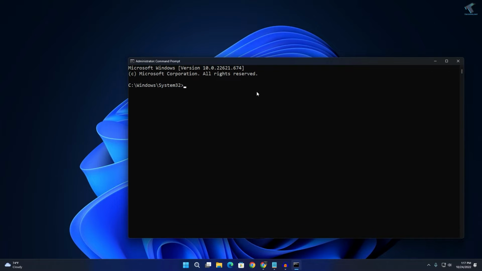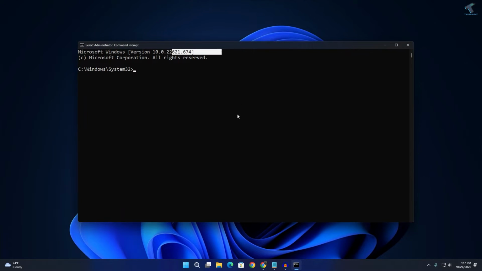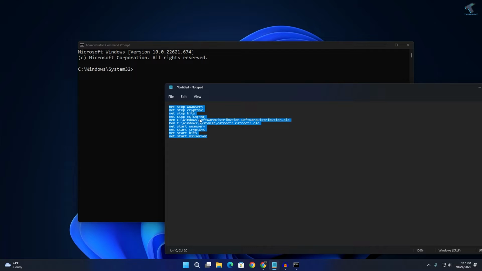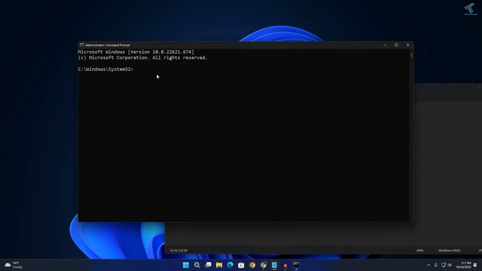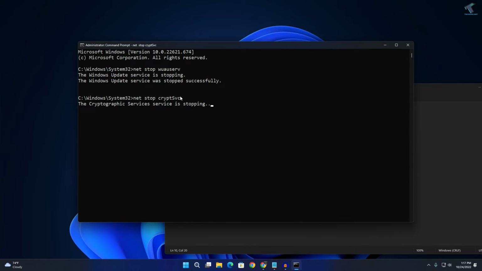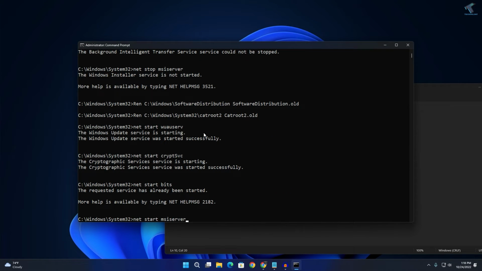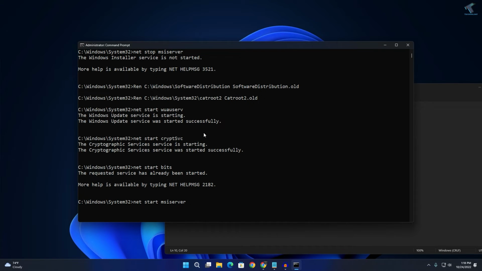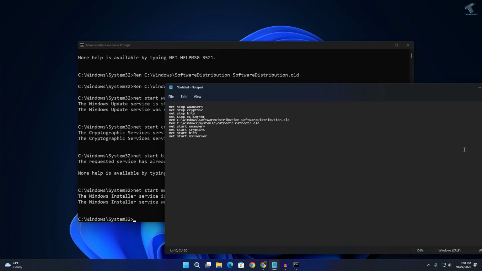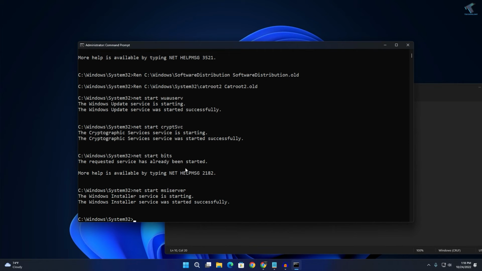Now after opening the Command Prompt window, you just need to type some commands over here, which I'll give you in my video description. So here is the command. Copy all the commands from here and just right click on your command prompt, and it will restart your update service. You have to wait for a few seconds or minutes. After that, you just need to restart your PC and it will restart your update service.